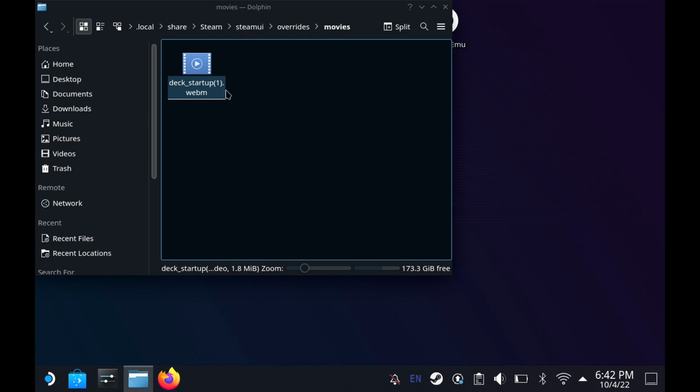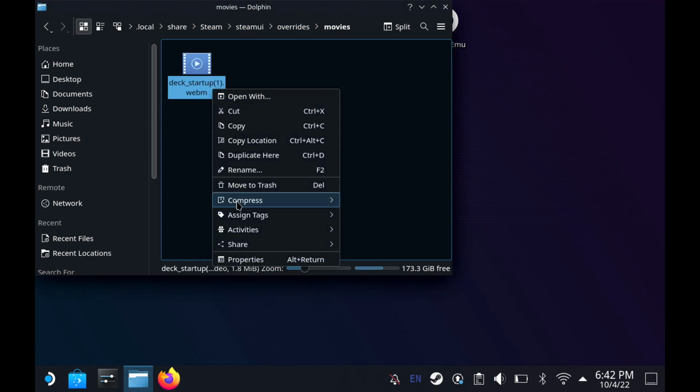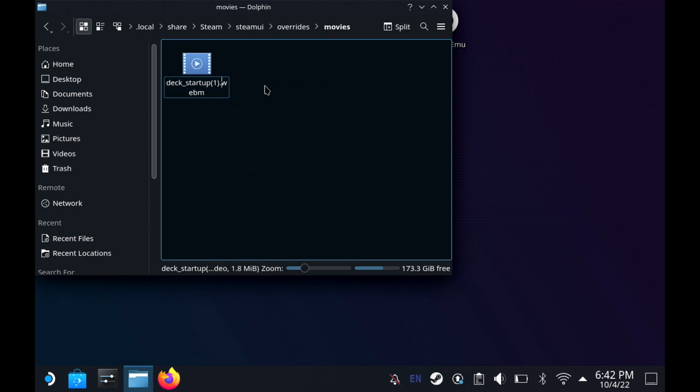All right, it's kind of different, so I'm just going to rename this file just in case. I don't think you really had to rename it, but you can. All right, so remember that your file needs to be compatible with WebM. That's pretty much all you have to do. Once you create these 2 folders, overrides and movies, you should be set to go, and you will be able to see your own custom boot animation on your Steam Deck.